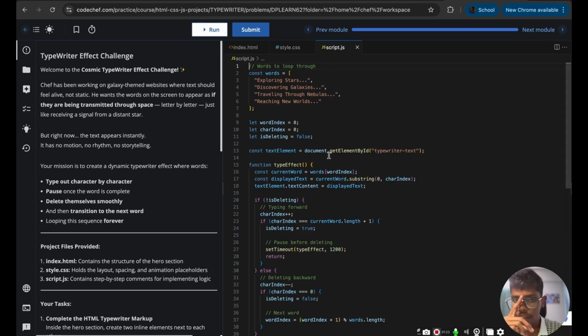Here we have to loop the words. We have taken 4 words: exploring stars, discovering galaxies, traveling through nebulas, and reaching new worlds. These are the 4 words. Now we have multiple variables with let: wordIndex 0, charIndex 0, and isDeleting false initially, which is a boolean value. wordIndex is the index of the word. charIndex is for the individual character: E is one character, X is one character, like that. And isDeleting is basically a flag saying if you're deleting it is true, and if it is not deleting it is false. Initially it is set to false, it is not deleting.